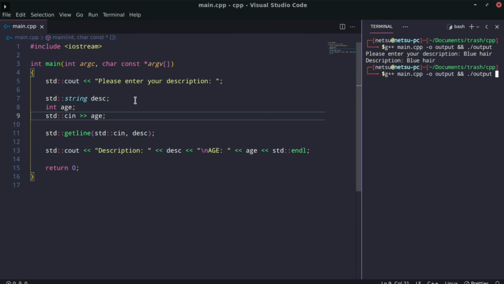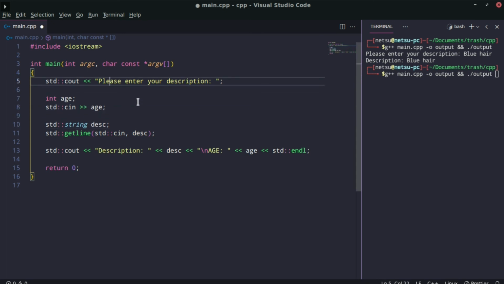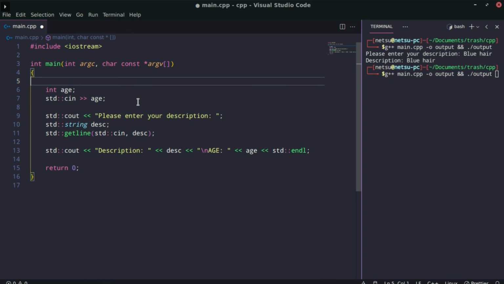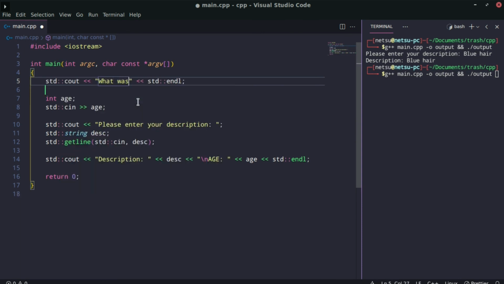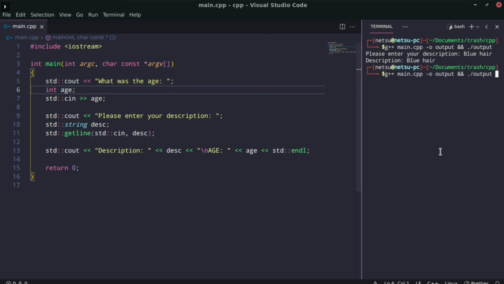And first, we also want to make sure that we know we're trying to get age. I'm just going to move this downwards so they're together with their things. And here I'm going to say cout, what was the age? I'm going to remove that endl. And there we go. Now our code is slightly more clean, and let's see what happens if you try and use cin with getline. Okay, so the age we'll say is 19. And as you can see, we get the age is 19, and it's asked for the description, and it just skips it.